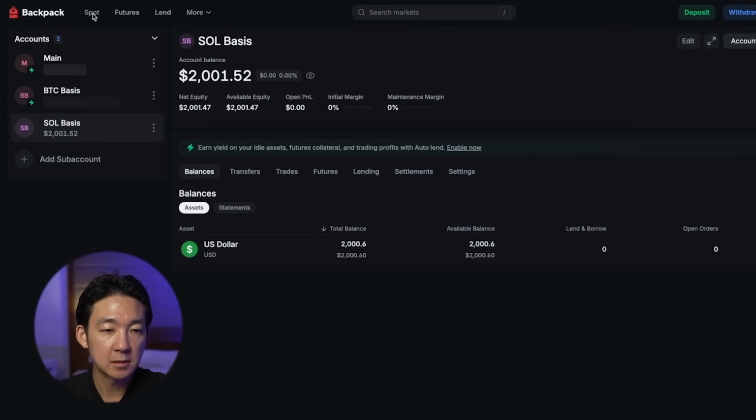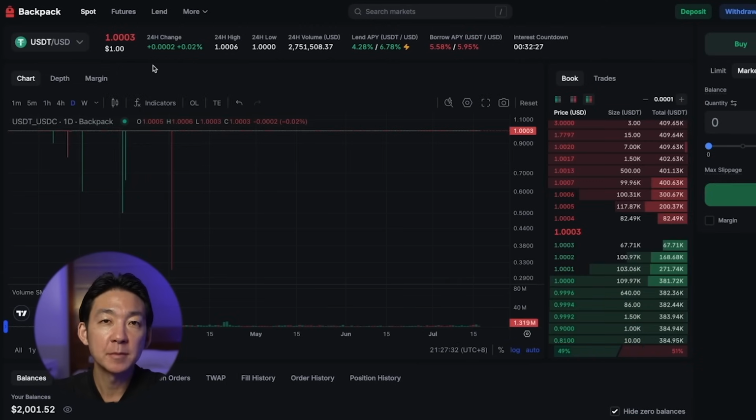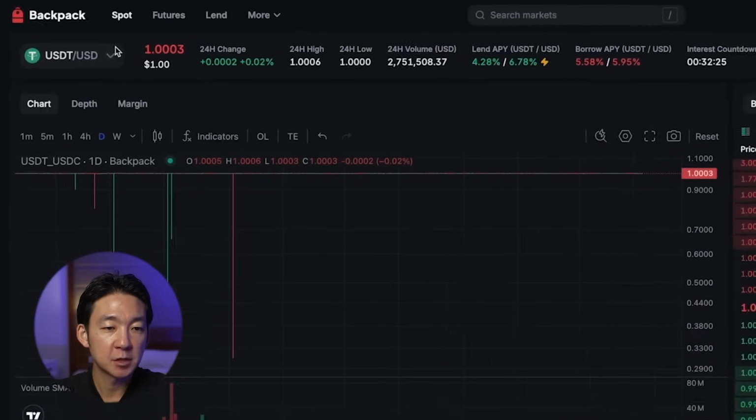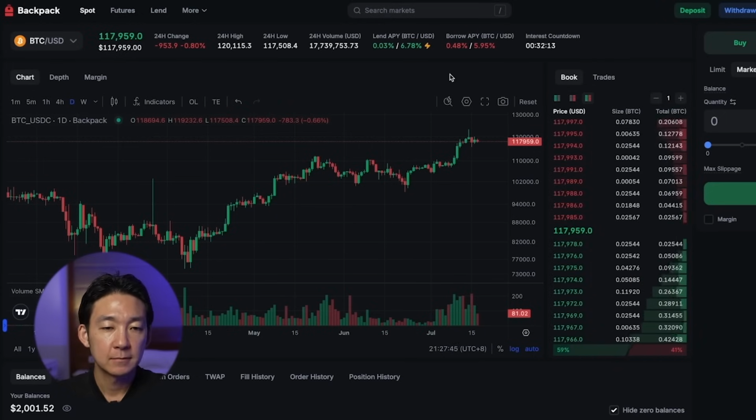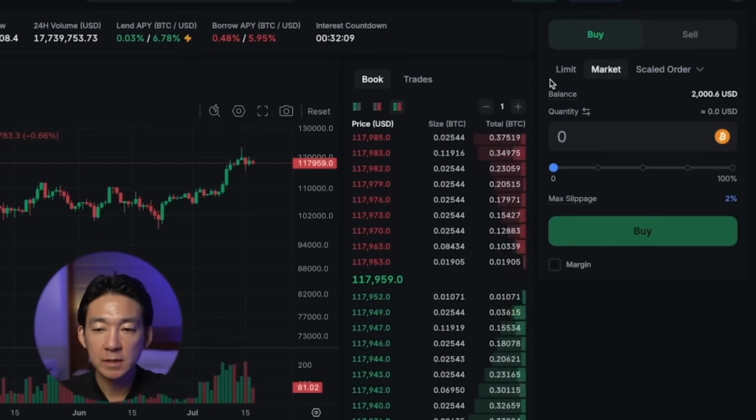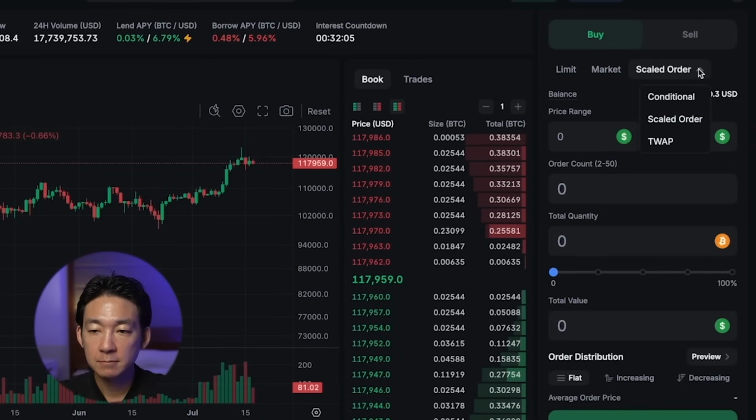Let's go to spot first, and let's trade Bitcoin. And you're going to change the currency pair to now Bitcoin USD. Now we have multiple kinds of orders that we can place. One is limit, one is market, and we have multiple orders here, the special orders: conditional, scaled order, and TWAP.